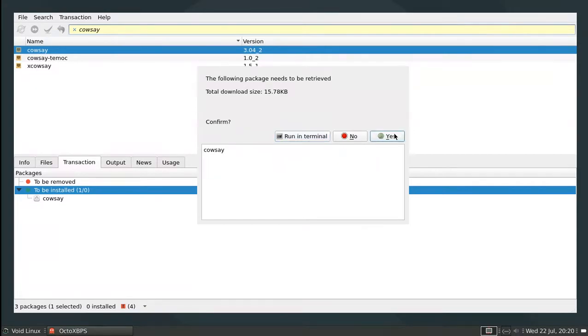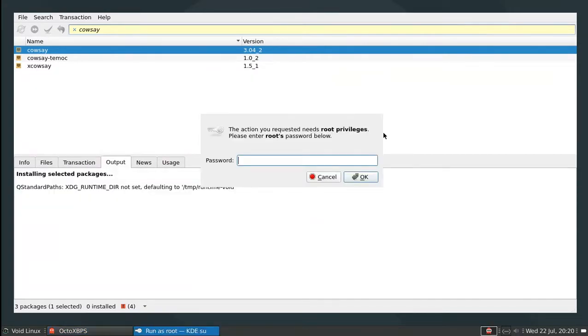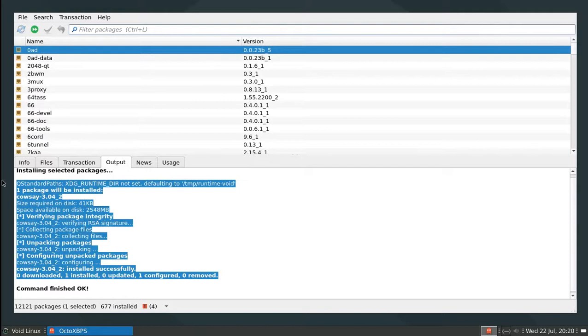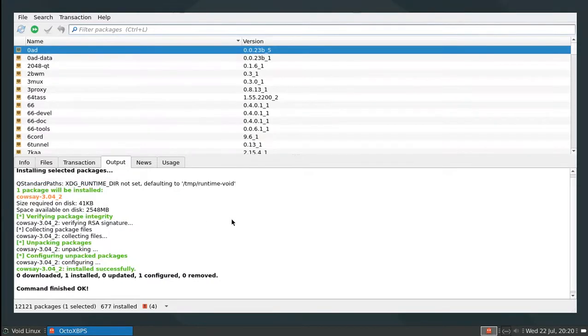I'm going to hit yes, and now you just need to give your root user's password. So you do need to have a root user with an enabled password for it in order for this to work as of right now. I give it OK, and you notice again that I get the output. So this is the default XBPS output. You would see that if you were installing it on the terminal as well. You do get some nice coloring again, but it's just the same thing. So this is one thing.